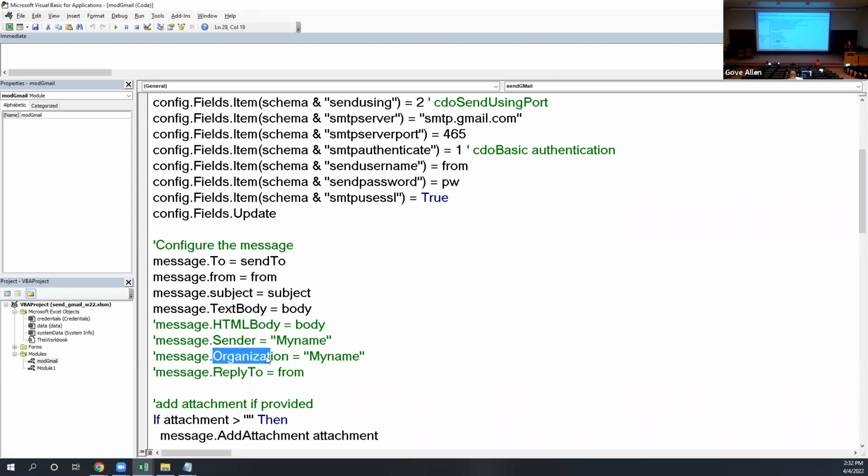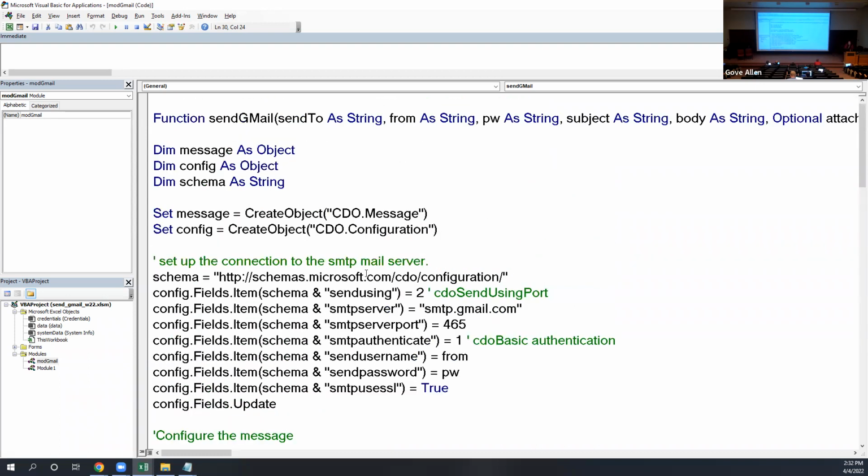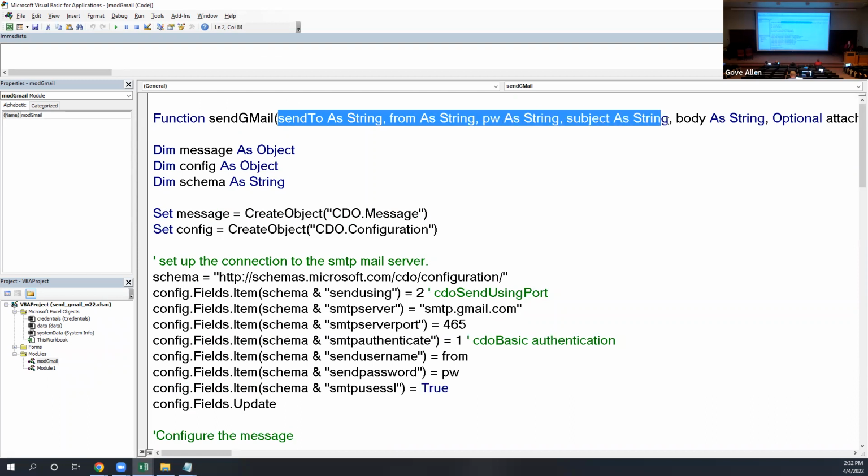Sender and organization, I don't think I've ever used. I'm not sure if you can even do that at all through Gmail, but you can specify the reply to. And I guess you've seen that where you hit reply and it responds to someone else besides who actually sent the message. So you can specify a different account here to reply to. Now, I'm not in this function. I haven't given you that parameter.